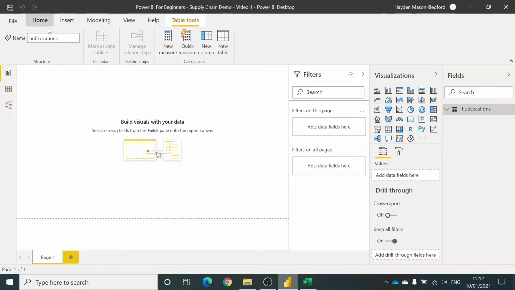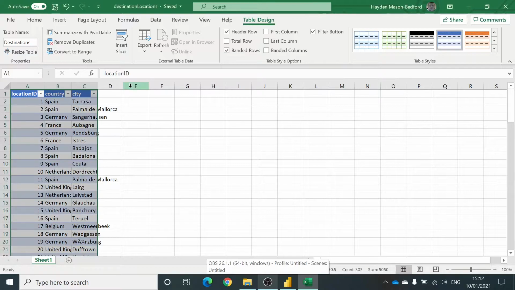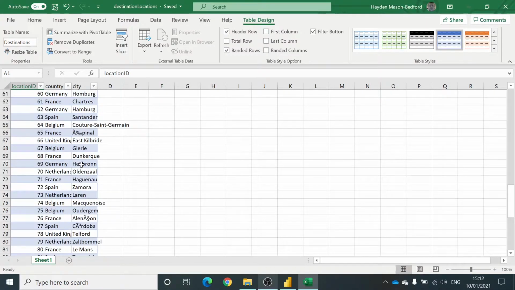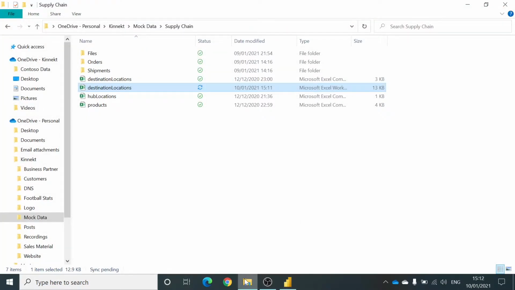So first of all, I'm going to show you the file. I have destination locations here as a workbook. If I launch that, you can see that I've got sheet 1 with the information stored in a table. Tables are always better to import into Power BI because it knows what data to select automatically. So let me close that.